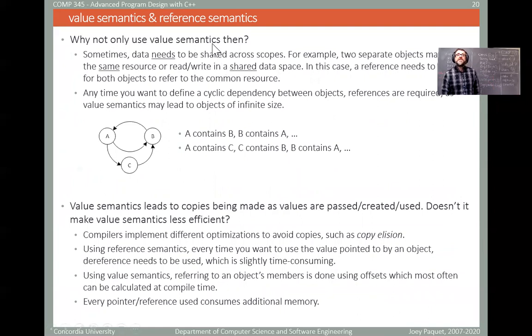So then you might say, if reference semantics induces a cost, then why not always use value semantics? Now, as I hinted at before, very often you actually need to have reference semantics. So that's something that you must have in a programming language if you want to design programs. There are desirable features of programs that require that you have references.